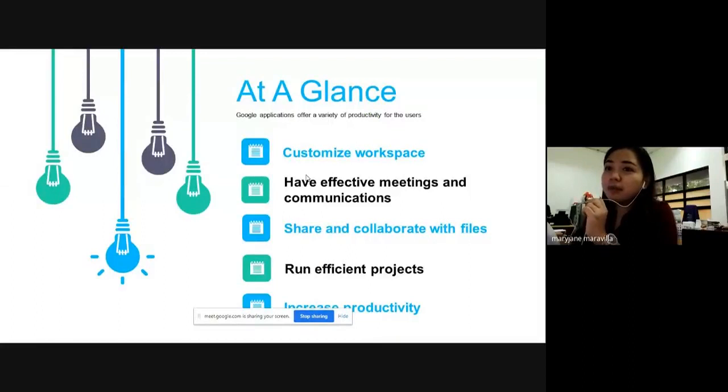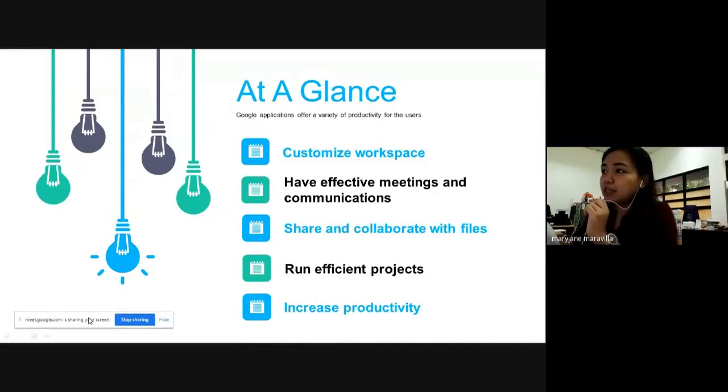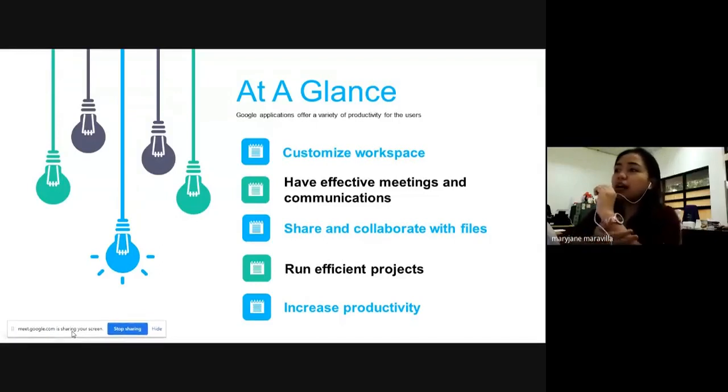At a glance, the Google application is very proud of the following productivity result for their users. So first is the customization of the workspace. Okay, they have effective meetings and communication when it comes sa mga users nito, either free or paid services of Google applications. They also provide, share, and collaborate with files also for free. We will tackle about that later. The users can also run efficient projects, especially on the G Suite for businesses. And definitely, because of the different Google application, it increases productivity of the users.